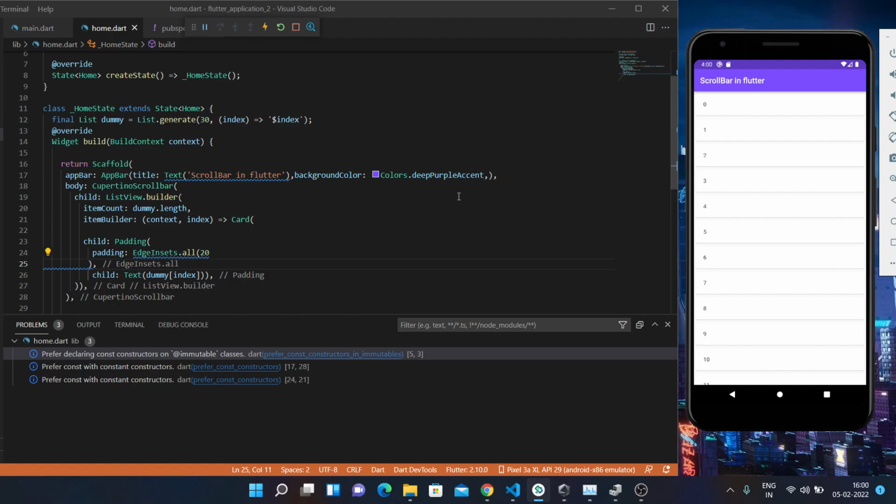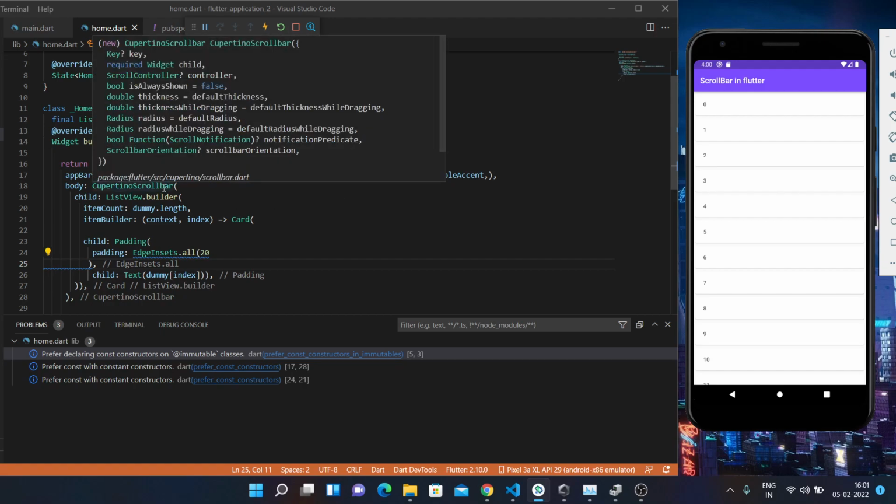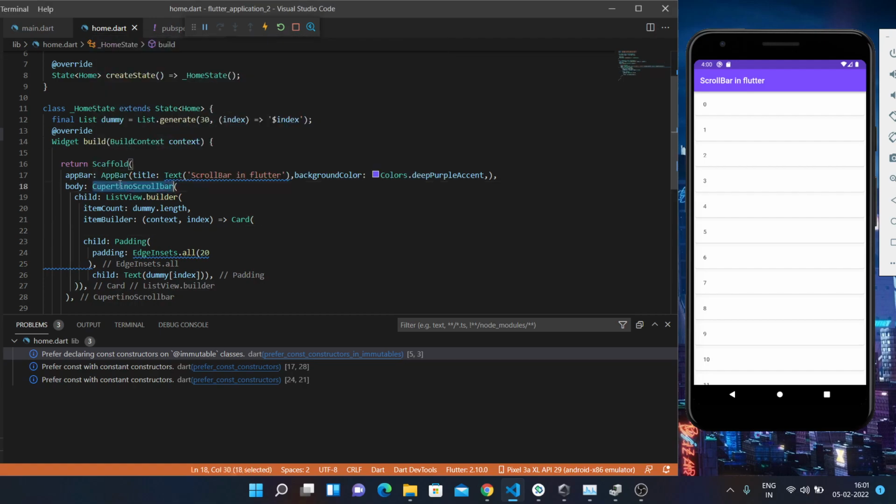We are not going to stop the video here. I'm going to get more properties of this scroll bar. So before that, what I have done is I have made this body return a scroll bar, and inside that I have given a list view builder, which is returning my dummy list that I have created earlier. And that's how you could have a simple scroll bar in your app.